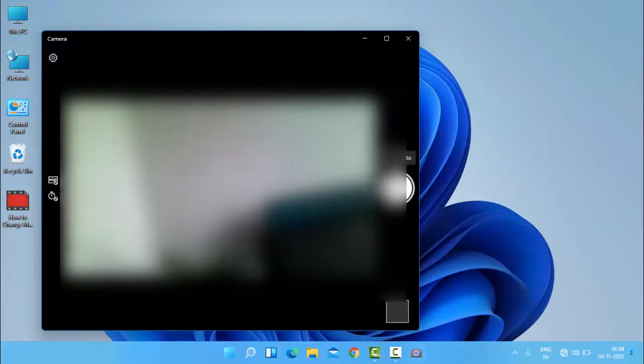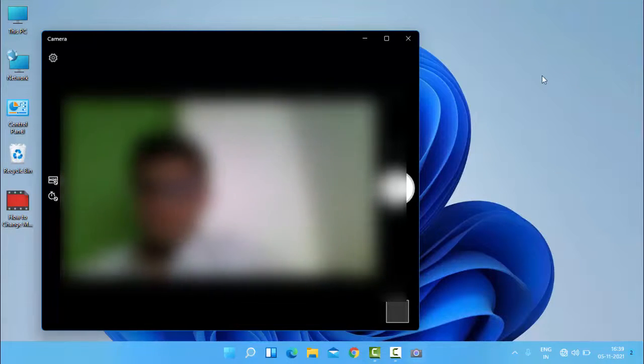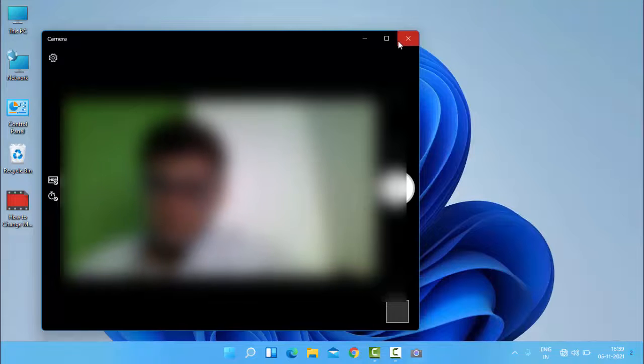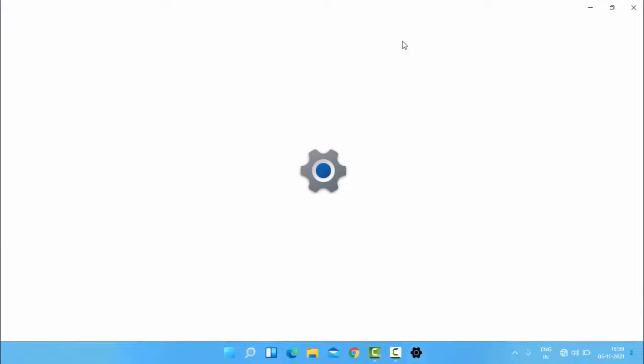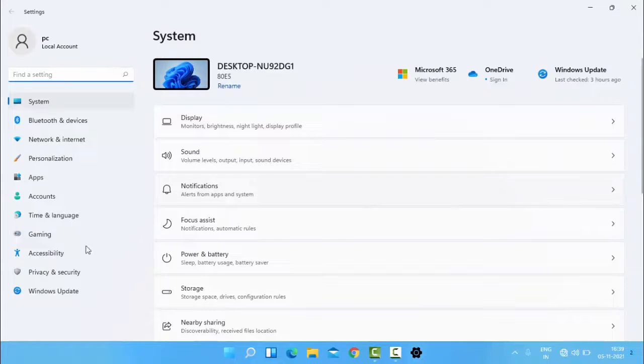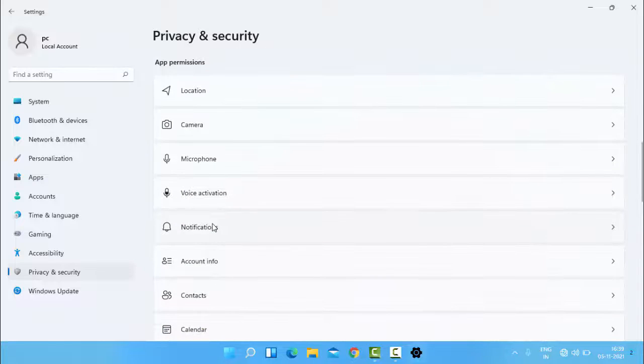To disable the camera access on your Windows 11, first of all, you need to open your Windows 11 settings. With the help of a shortcut key, you can open the settings: hold the Windows key and press I, like this. In the settings, in the left panel, you can get the option Privacy and security. Just click and open it, and here in the app permissions you can see Camera.